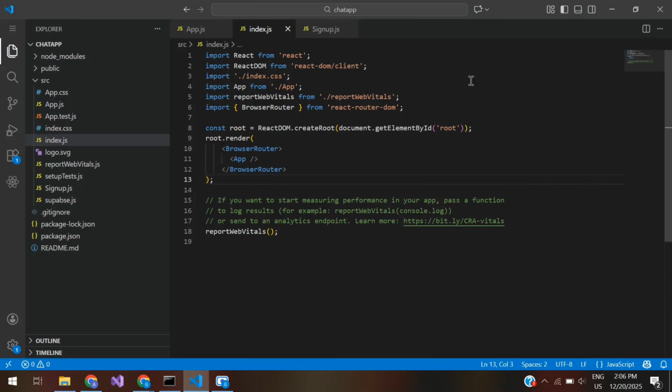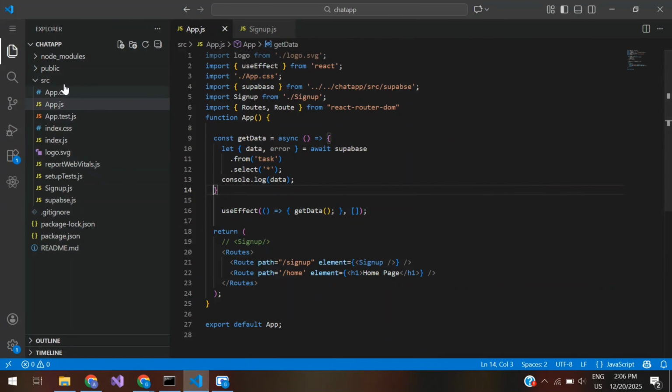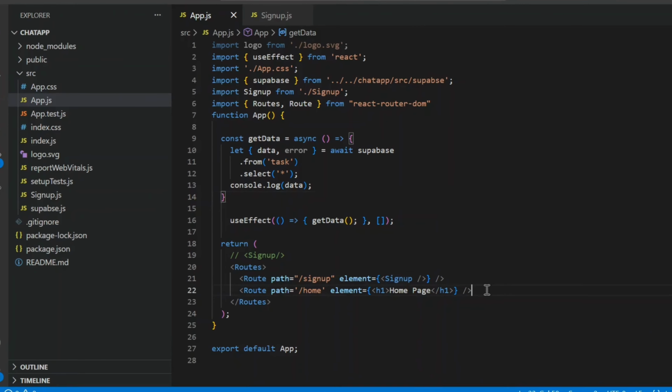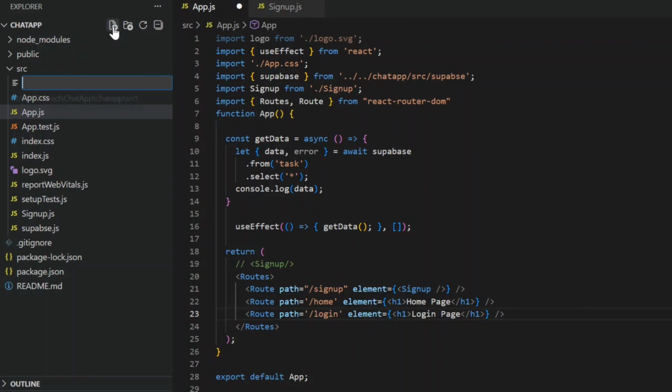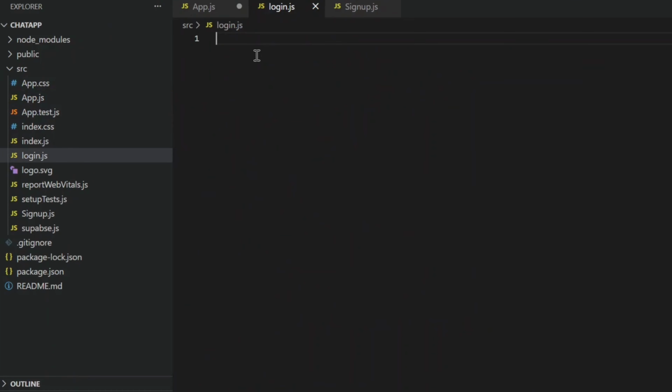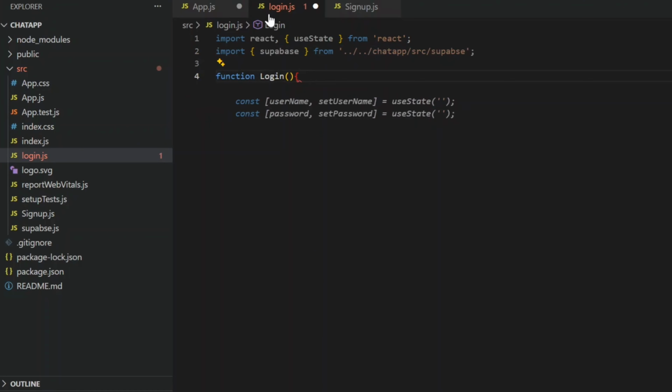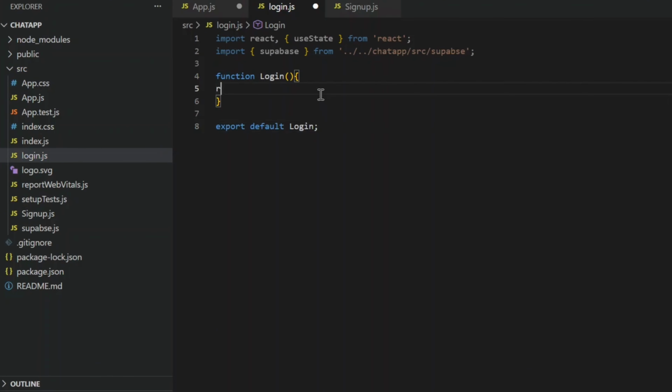So finally we learned how to use routing in React using two simple steps. Now next we can learn how to implement login functionality in React using Supabase. Firstly we need to create a login.js component and import React in this component, and after that make a function Login and then export default Login. So our component is ready and then we need to call this component in the app.js.